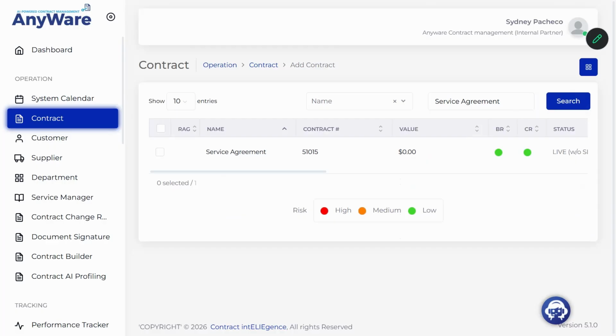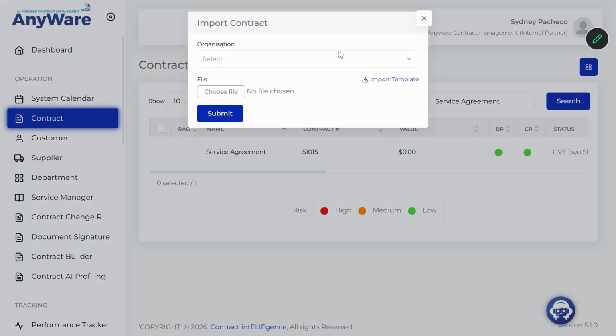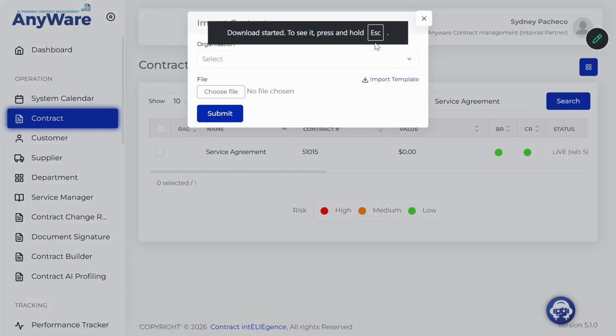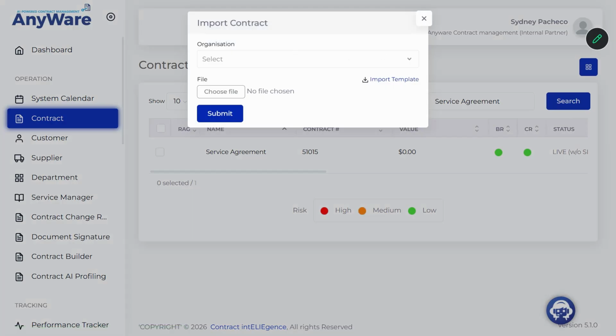The second way that you can add a contract to the system is through an import template. So I'll show you that now. So once again, you would press this grid icon, but instead of using the add option, you'll do the import option. With this option, you'll have to upload an organization in a file. And the file that you upload is going to be based off this import template that we provide with you. So if you were to click that, you will have downloaded the import template into your file system.